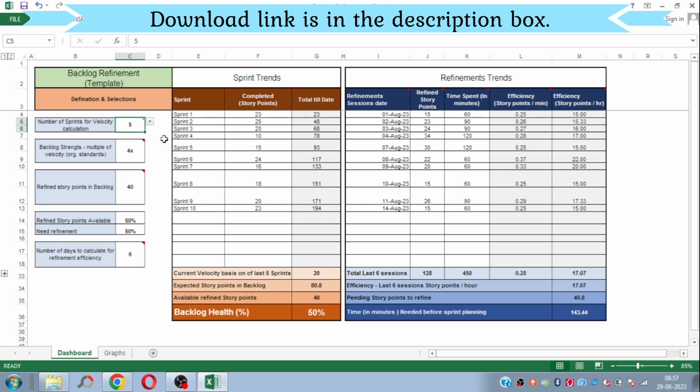For example, I have selected 5 here, and it's showing me the sprint velocity is 20. If I'm taking 5, it will consider my last 5 sprints. Sprint velocity is basically the sum of completed story points in the last 5 sprints divided by the number of sprints. Based on this calculation, I am getting my sprint velocity, which is 20, shown here.